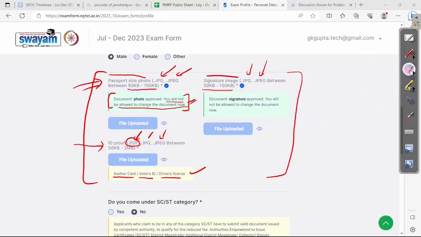So it's my sincere advice to all my students. Please follow this advice. And your size for the ID proof should be between 50 KB to 2 MB.